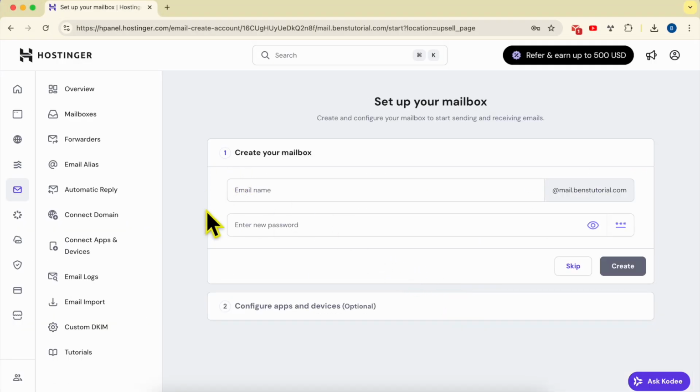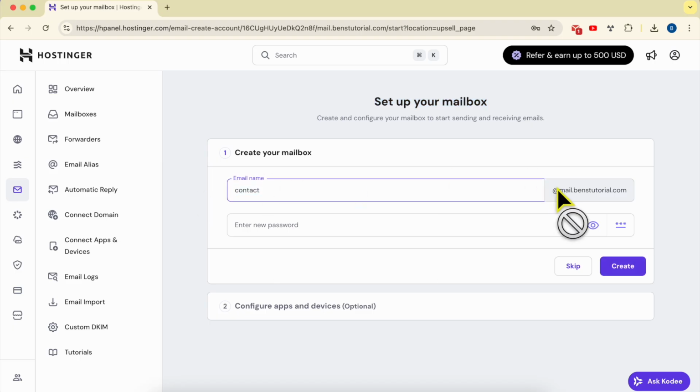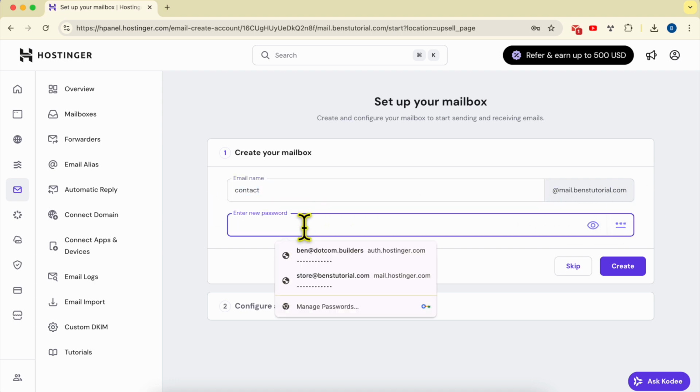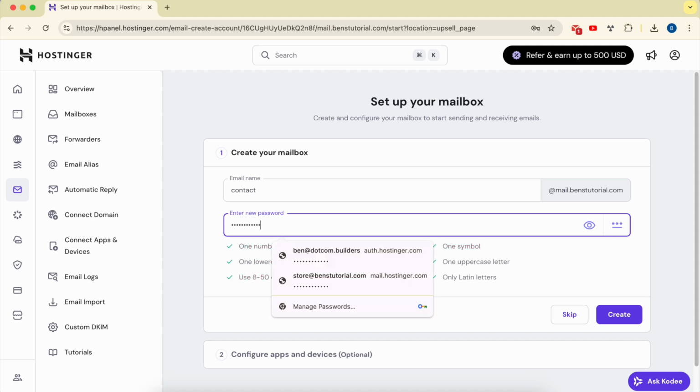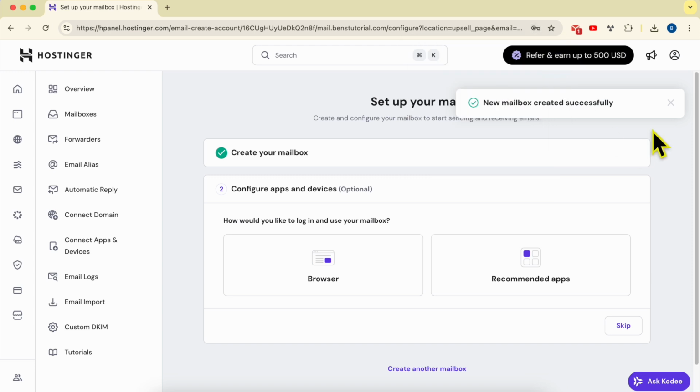Now, directly you will be forwarded to this set up your mailbox page. Here, let's go, for example, let's create a contact email, and it will be contact@mail.benstutorial.com, or your email name at your subdomain.com. Let's create a password. Click on create, close this. New mailbox created successfully.